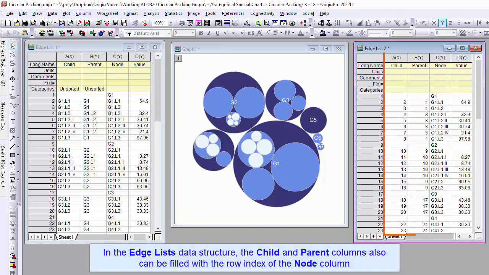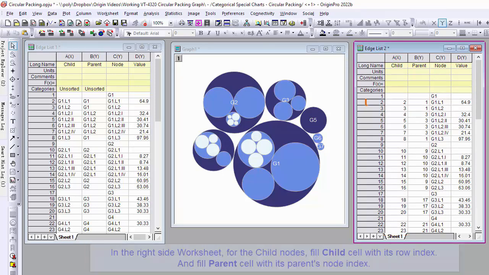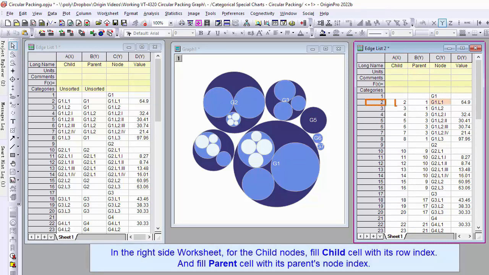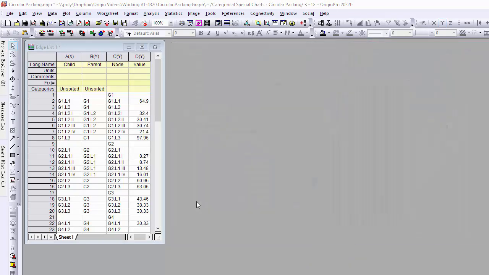In the edge list data structure, the child and parent columns also can be filled with the row index of the node column. In the right side worksheet, for the child nodes, fill the child cell with its row index, and fill the parent cell with its parent's node index.